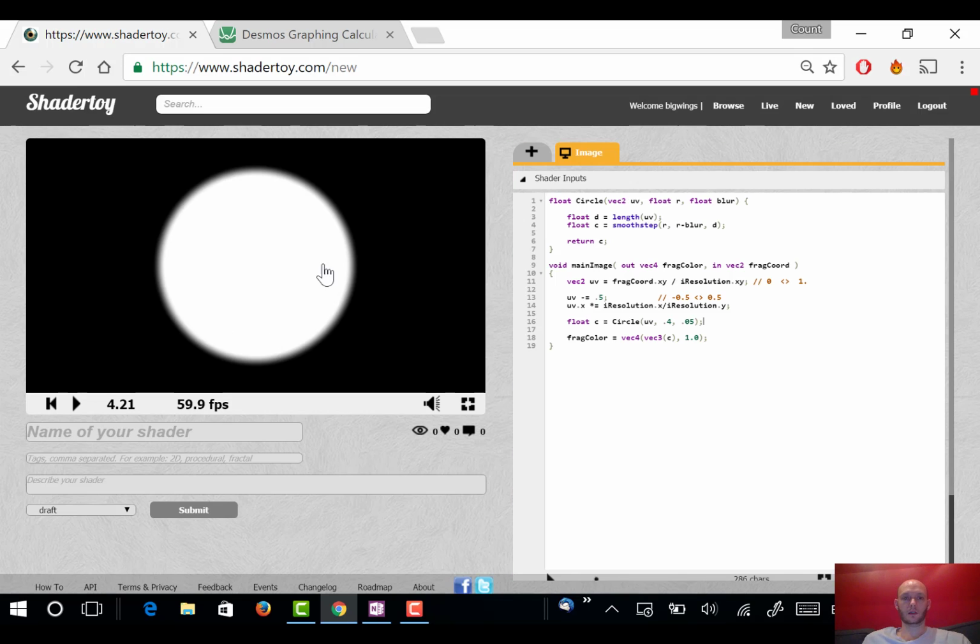Let's see what that does. All right, so that made a slightly larger circle. It's a little bit blurrier. And so now I have this in a neat little function.